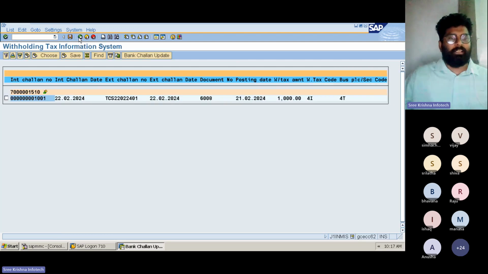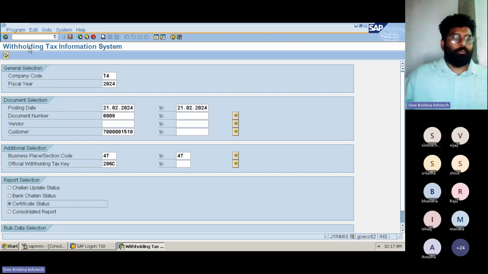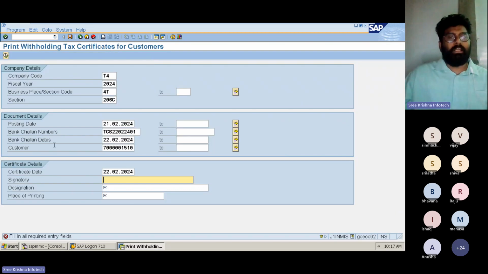You have to come back here. Select, you have to check the certificate status. When you click on certificate status and execute, the system will generate here. Okay. So yesterday we have done and today's. Just go to click here. Certificate printing. Okay. Whenever you have selected certificate number, automatically system is going to redirect your basic informations.